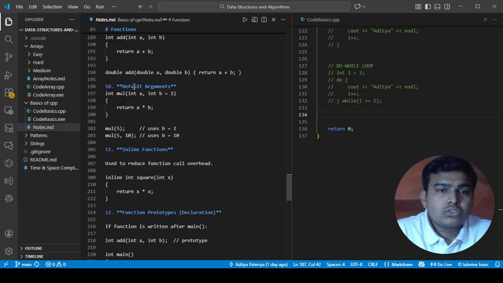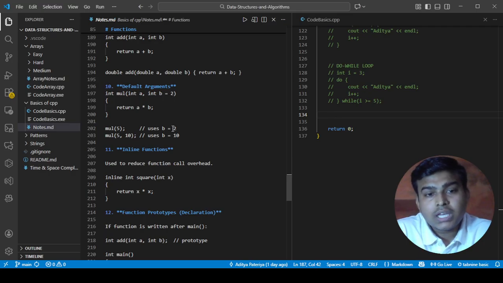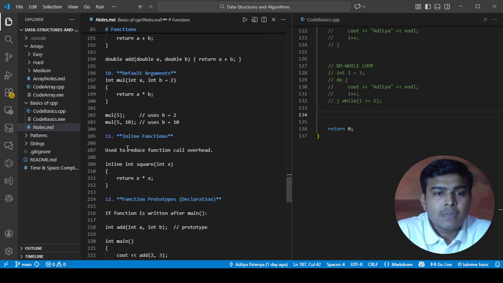Then default arguments. Here we are giving the multiply function. If we give only one parameter, a will take that particular 5, but b will use the default argument which we have given. So b will take the value already written inside the parameter. But in the second example, with 5 and 10, b will use 10 itself because we have given it in the argument.